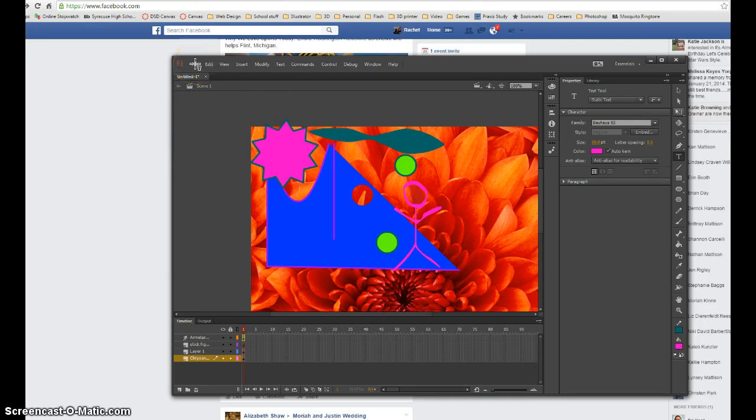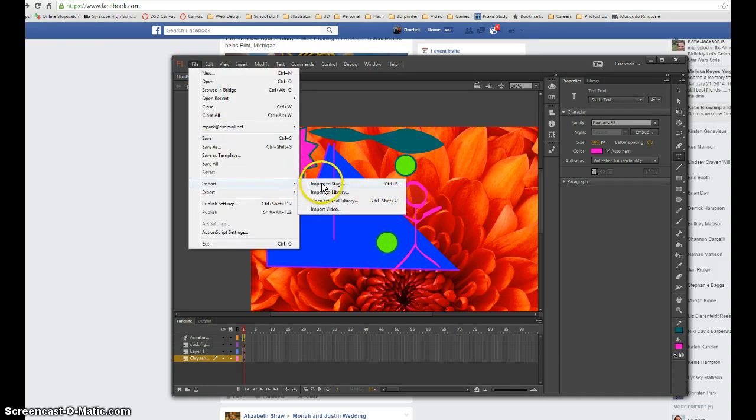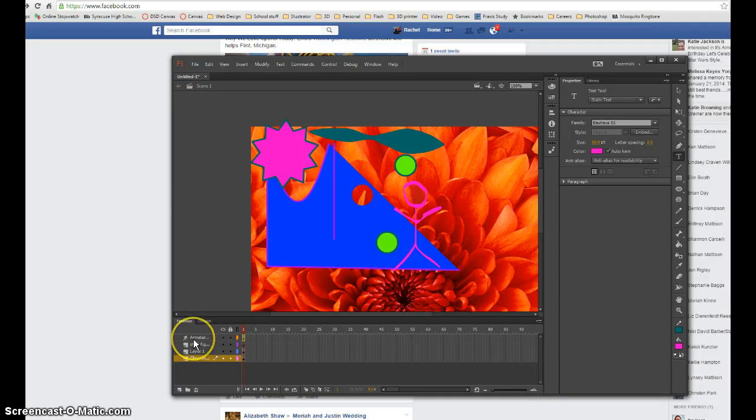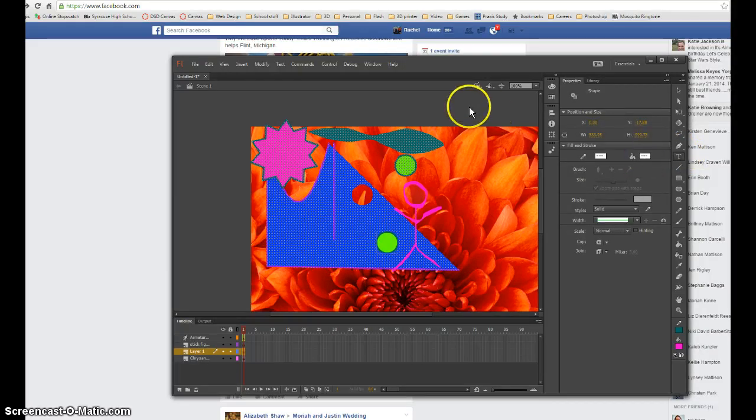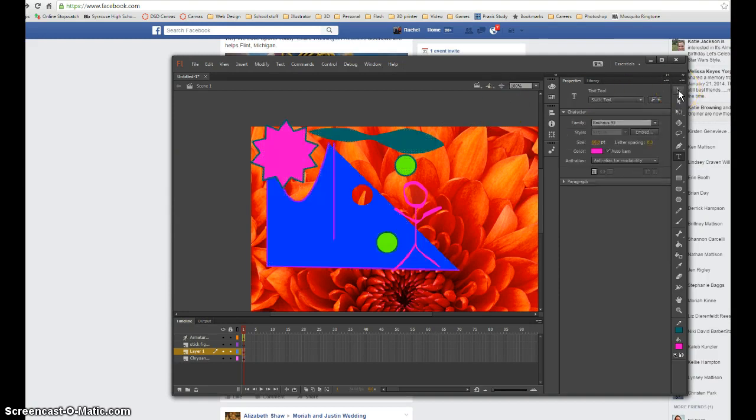And then you go to File, Import, Import to Stage, and choose a second picture and do the same thing, okay? Just so you have two, that's part of the rubric, okay? The last thing that you're going to do, and I'm going to put it on layer 1 so that it's not behind things, is grab the text tool. So things are selected, that's why it's not working, so I need to use my selection tool, select off everything, and then go back to the text tool.